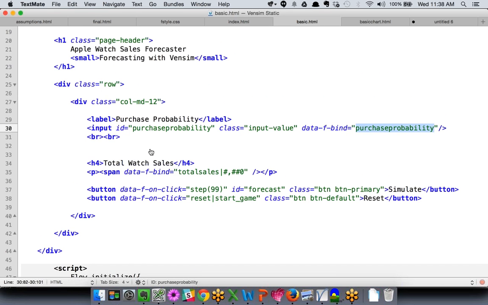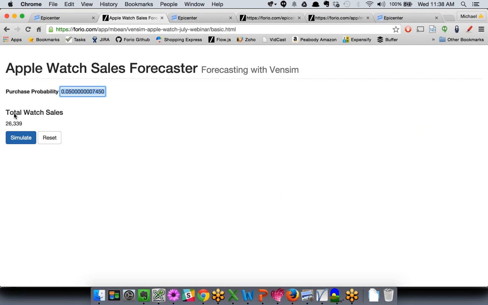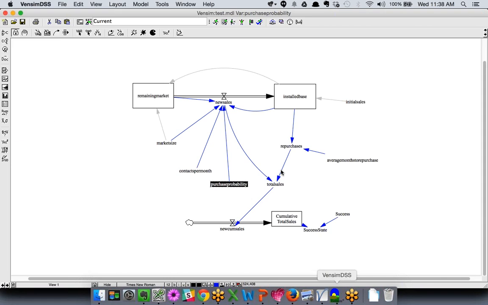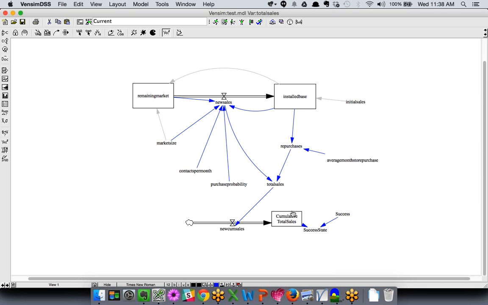And then if we go next here, one of the other things that we are doing in our interface is we're creating total watch sales, and it's reporting out a number from our model. So this is our input, and this is a result that comes from our model. And what you can see here is we have total watch sales down here, which is a simple equation. It's just repurchases plus new sales, and that's all it is in terms of an output.